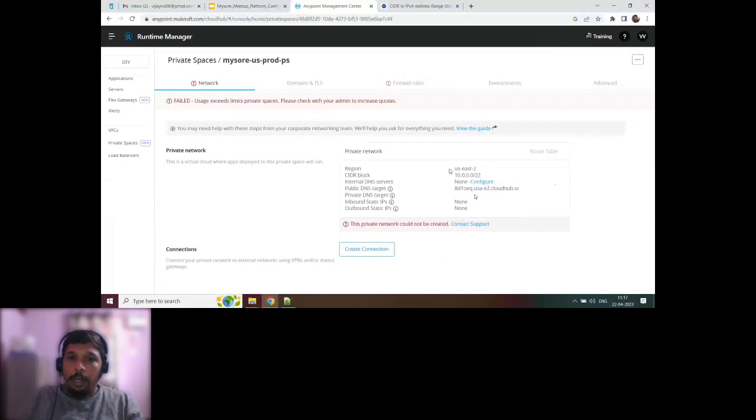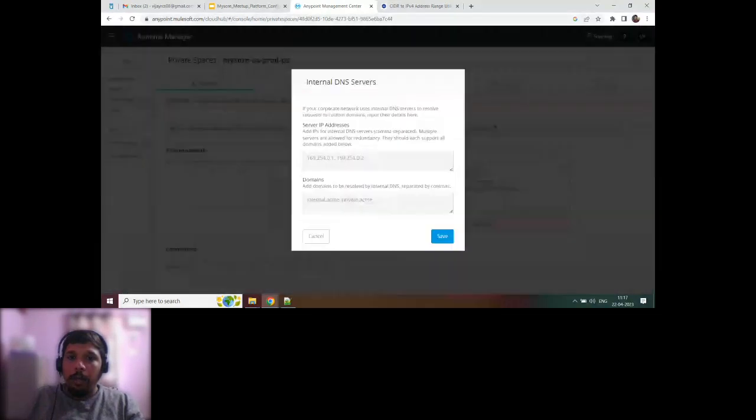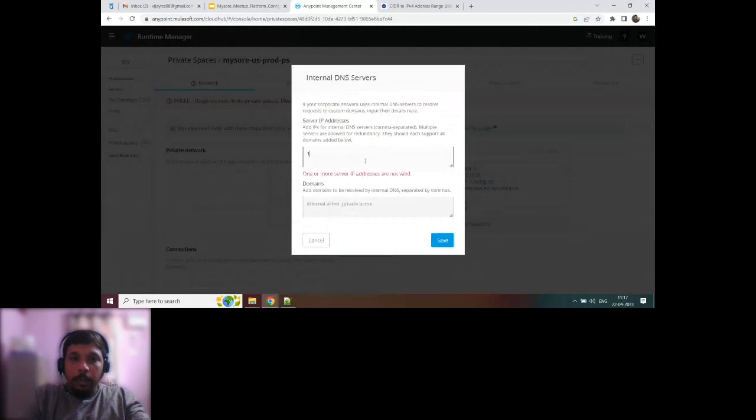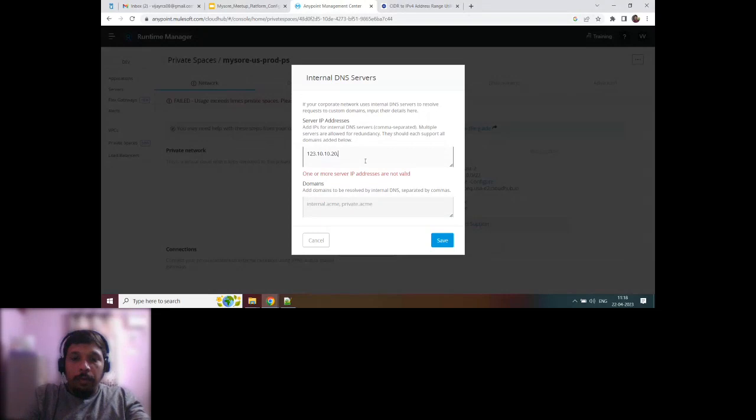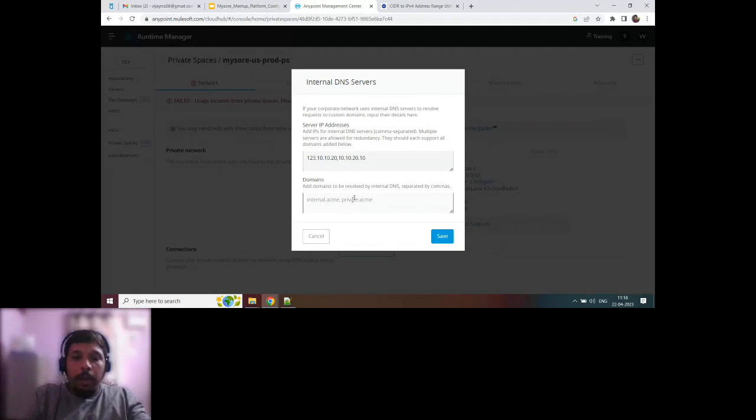There's an internal DNS server. You can click configure, where you can define the list of IPs of the DNS server in the corporate data center. Let's say this is the IP of my internal DNS server that resides in the corporate data center. Probably let me give two IPs, and I can tell that I need to resolve this domain, because this domain is within my corporate data center.